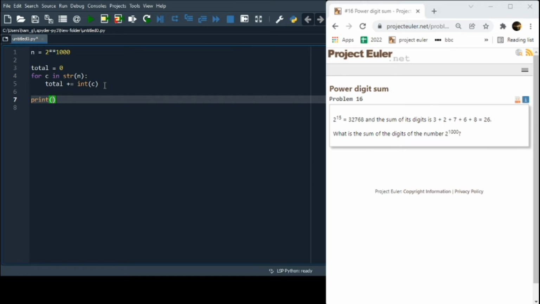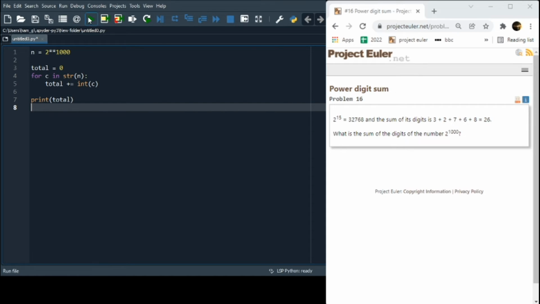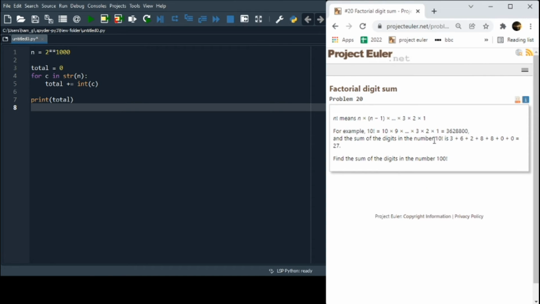There's no real way to brute force this. And there we go, that's the correct answer. So that's problem number 16, and we're going to move immediately to number 20, which is solved in more or less exactly the same way.